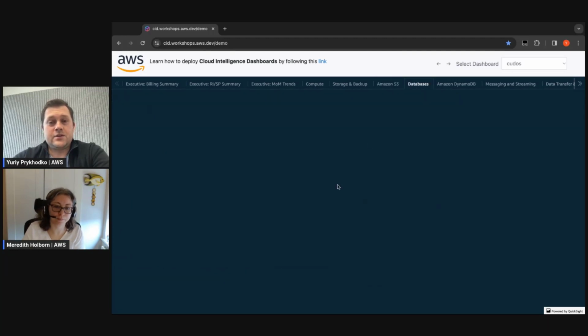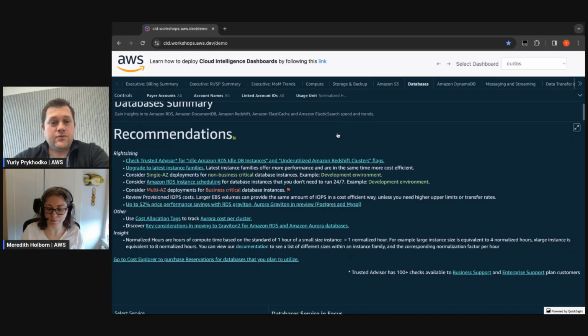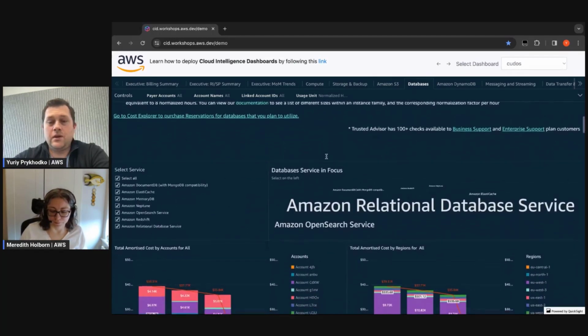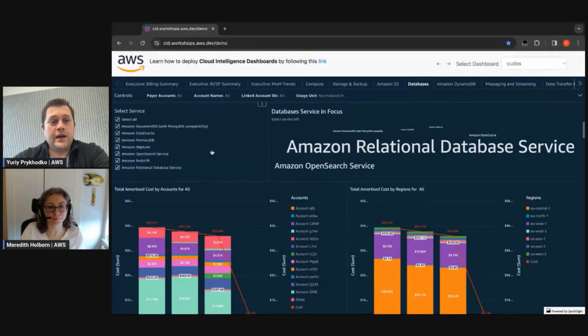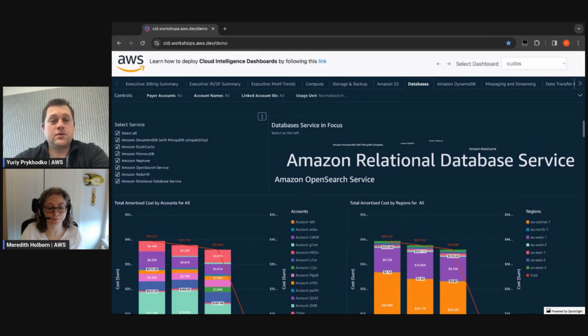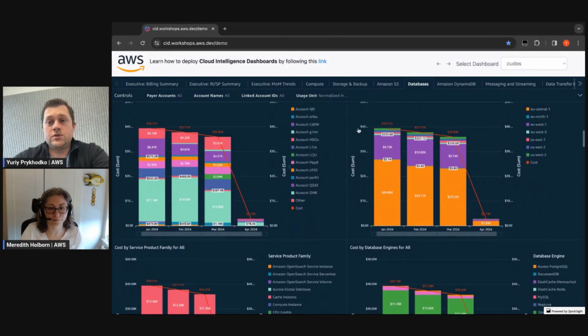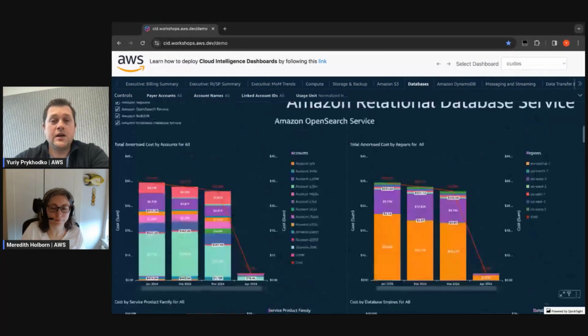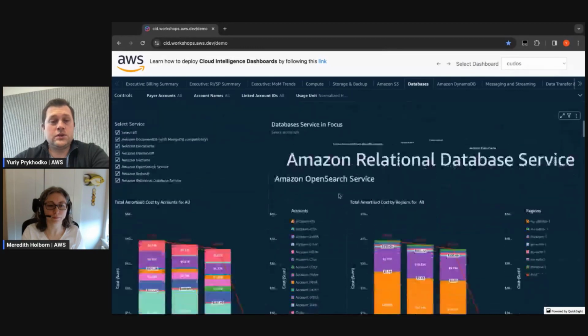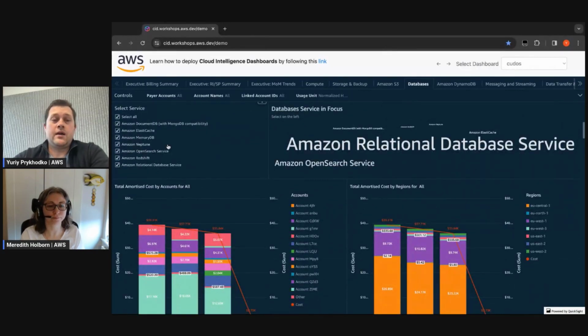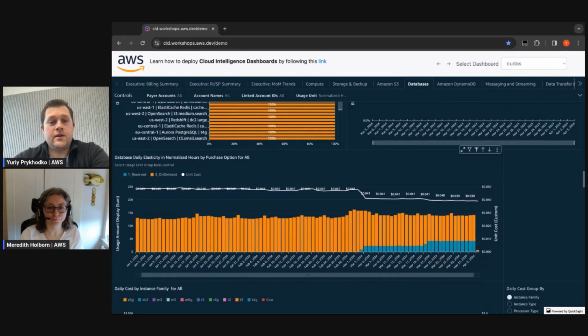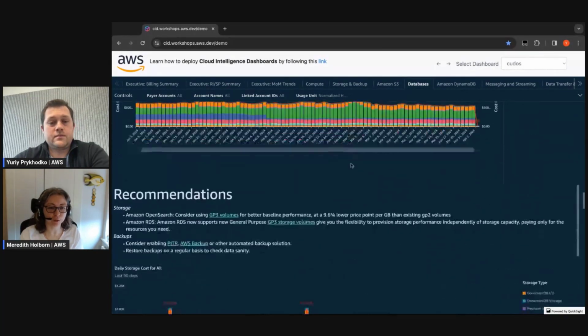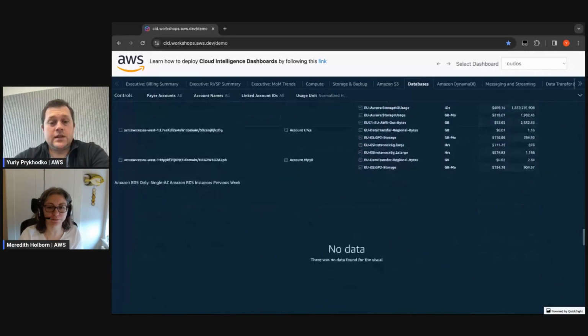All right, let's move on to databases. We have a couple of new features here as well. First, we added the Amazon MemoryDB service into the databases tab. So here we have visuals which show your spend and usage in different dimensions for database services. Now all these visuals include Amazon MemoryDB, and you can focus on it or focus on other databases as before. And some more elasticity visuals for our databases in here too, right?